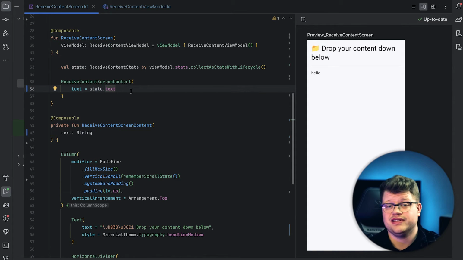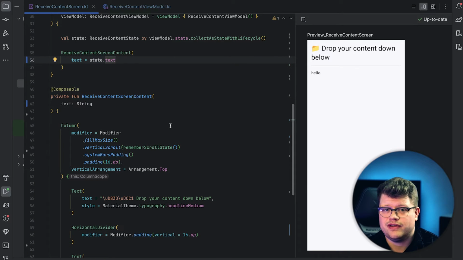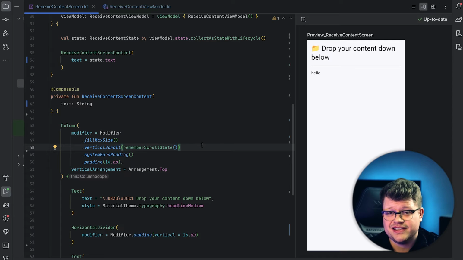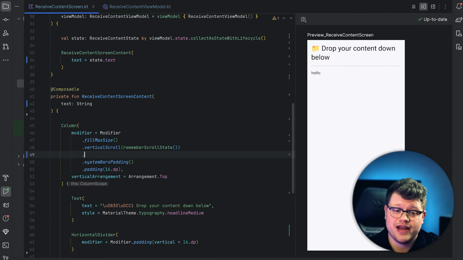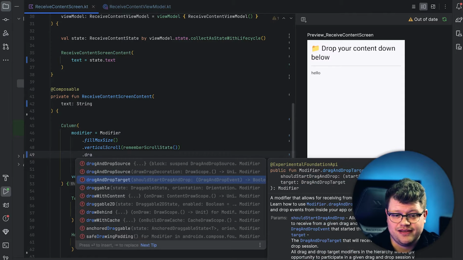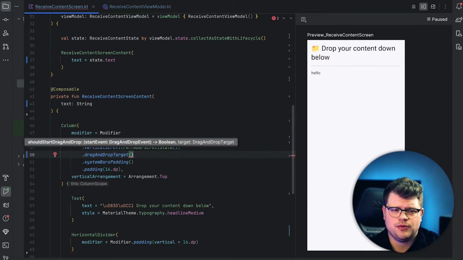And this text should be set dynamically by the content we receive from other apps. So how do we do that? Once again with a simple modifier. And this modifier is this time not called drag and drop source, but drag and drop target. And as you can see, we have two input parameters.